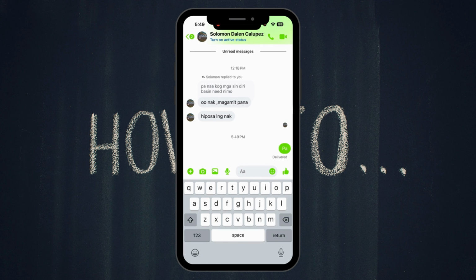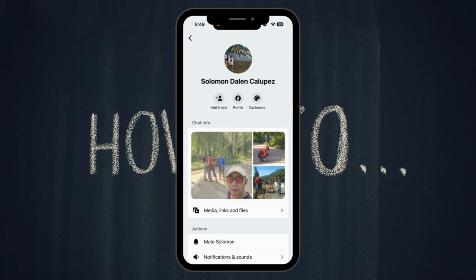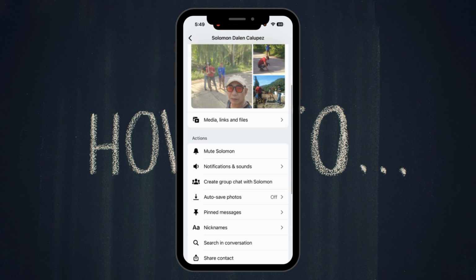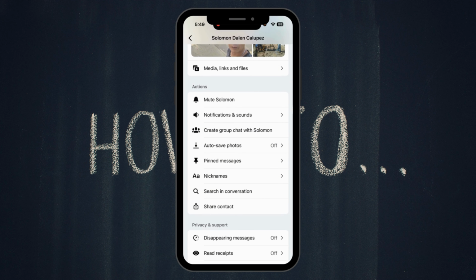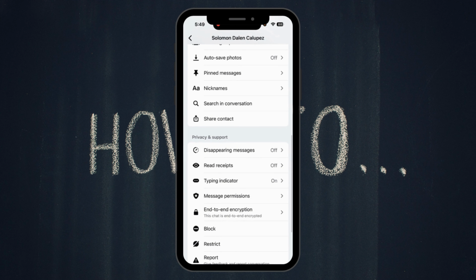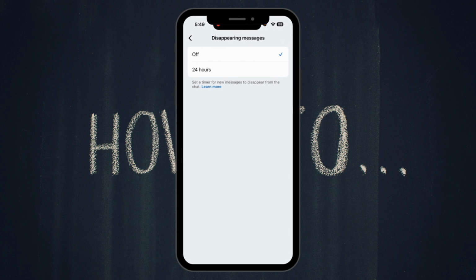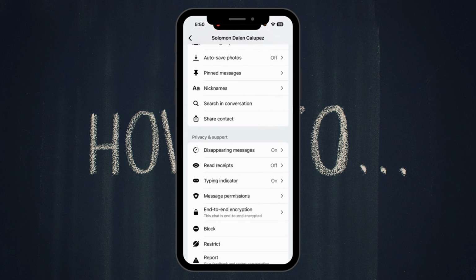So go back into chat settings. So click the name of that person. Scroll down and look for disappearing messages. Tap on it. If there's a timer set to 24 hours, 7 days, or anything else, tap it and choose off. Once you do that, go back to the chat and see if that works.